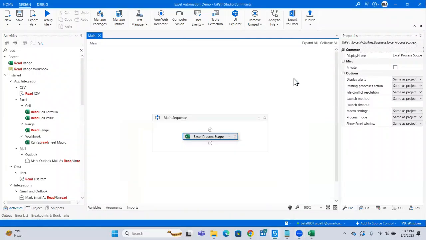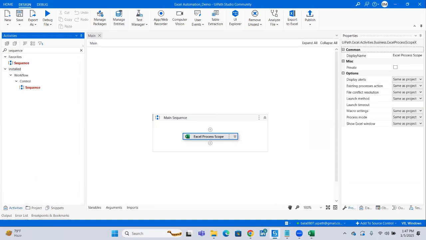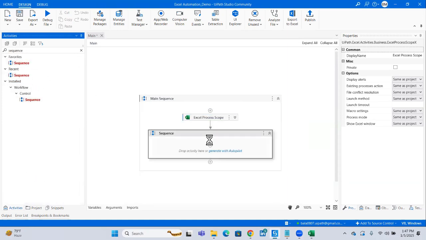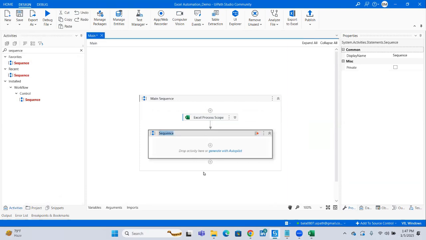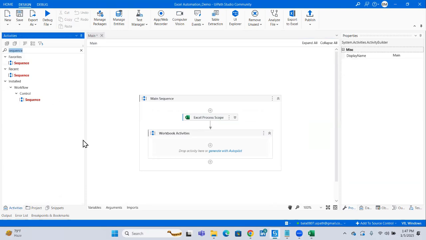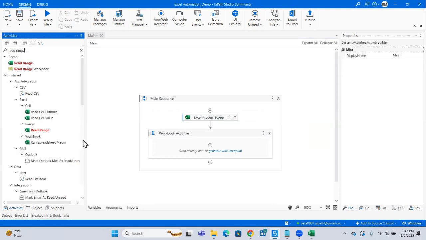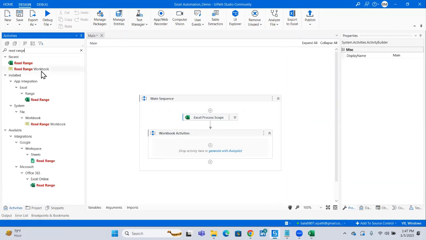Okay, now let's minimize this sequence, and in the activities panel, let's search for sequence. Let's drag and drop the sequence here and rename it as workbook activities. And now our objective is to read the data from the Excel. So let's see how we can do the same thing with the workbook activities.